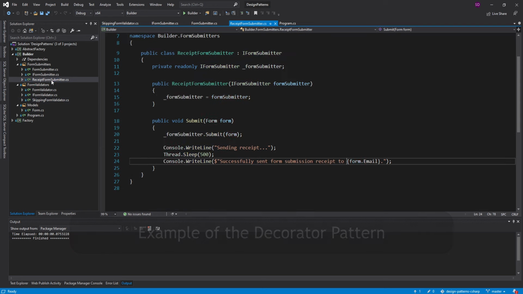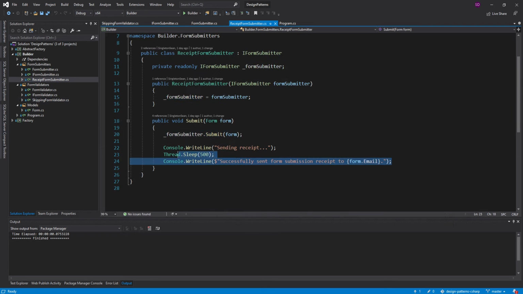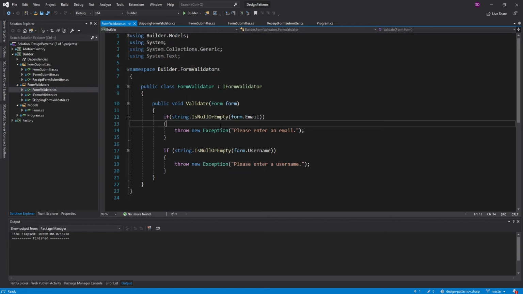And I also have this receipt form submitter. So it'll submit the form and then send a receipt for the form submission. So lots of potential configuration here. You could have receipts, you could skip validation, but what's important is that that's all optional. You could just use a default form submitter, use the default form validator, and everything else is just optional configuration.